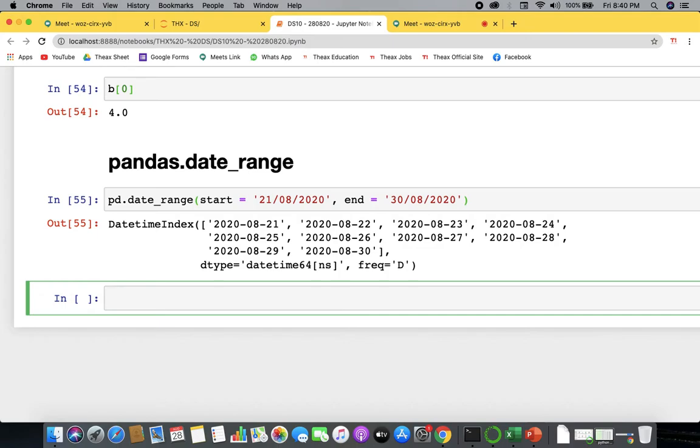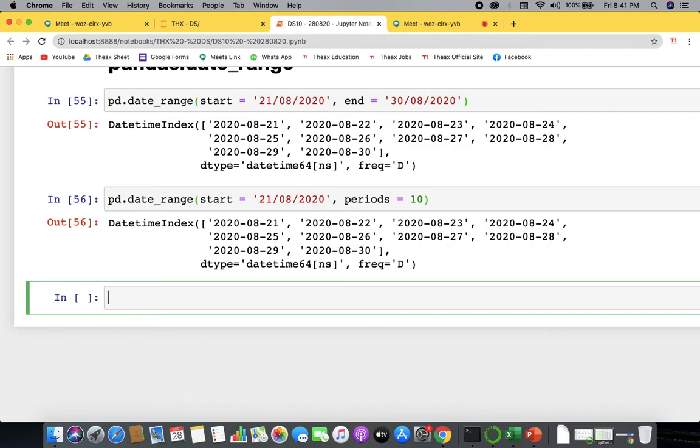If we define the number of periods or the number of days, then we will not have to define the end. There you can write pd.date_range with only your starting date, 21/8/2020, and you want some 10 dates. That's it. It will go till whatever you have defined. If you define your end date, and from there define your periods, then again it will go accordingly.